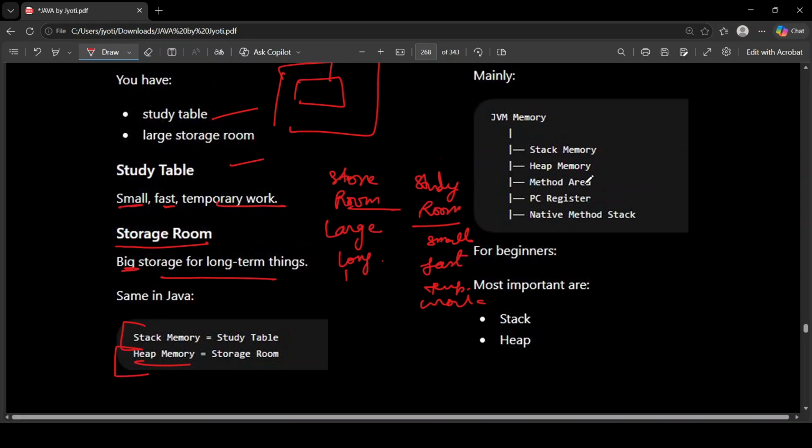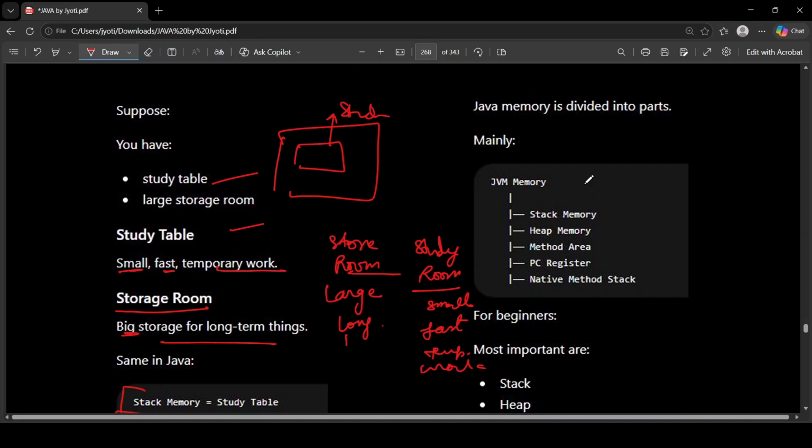Okay. So the JVM, or Java memory, is divided into multiple parts. But for us, the only two things we need to remember are stack memory and heap memory. Other things that we have are method area, PC register, native method stack. That is of no use for us. No one is going to ask you about all these things. Okay, for beginners, we just need to be aware of stack and heap.